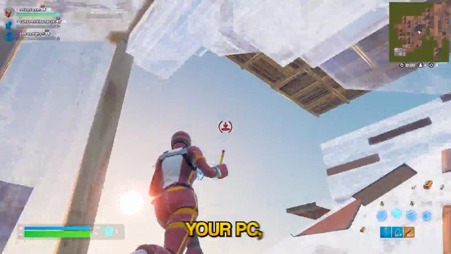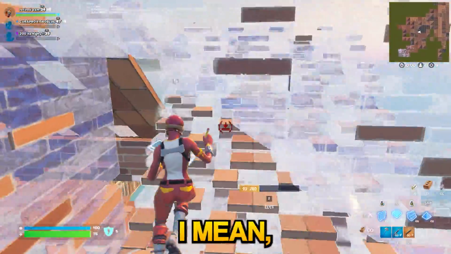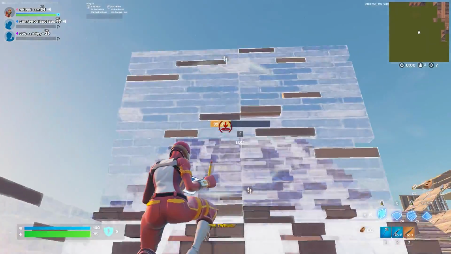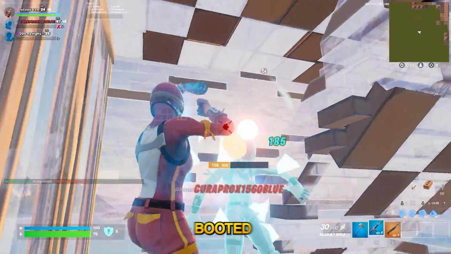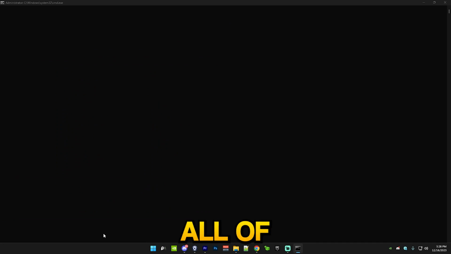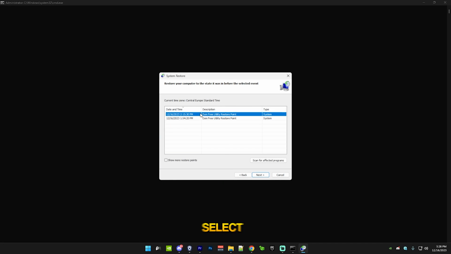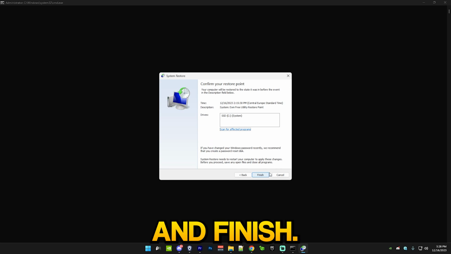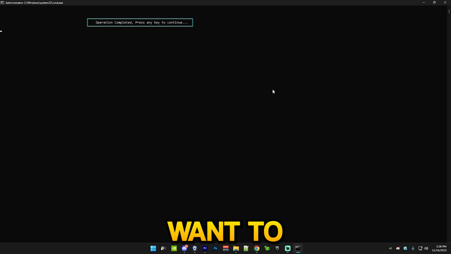If you don't restart your PC, the tweaks won't apply properly. You don't have to do it right now, but as soon as you go here, restart your PC, and the tweaks will apply after you boot it up again. If you want to use a restore point, which will completely revert all of the tweaks, just press R, next, select the EXM free utility restore point, and go next and finish. But I'm not going to do this since I don't want to revert them.